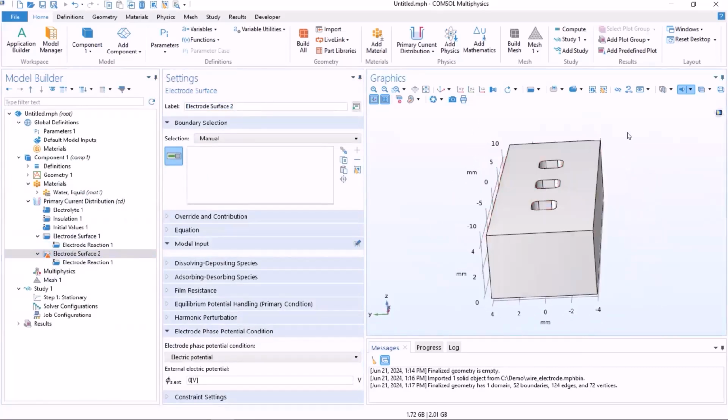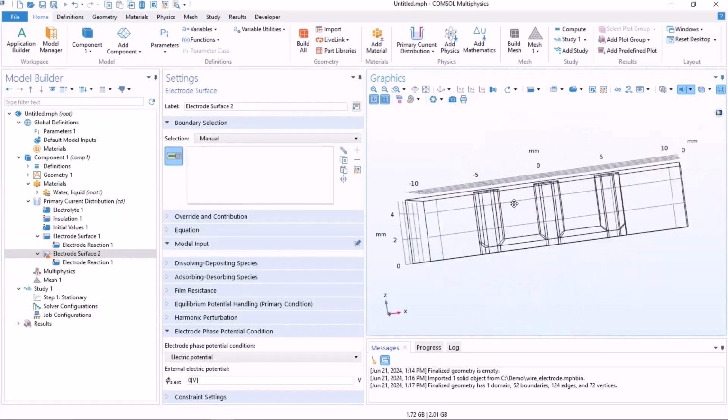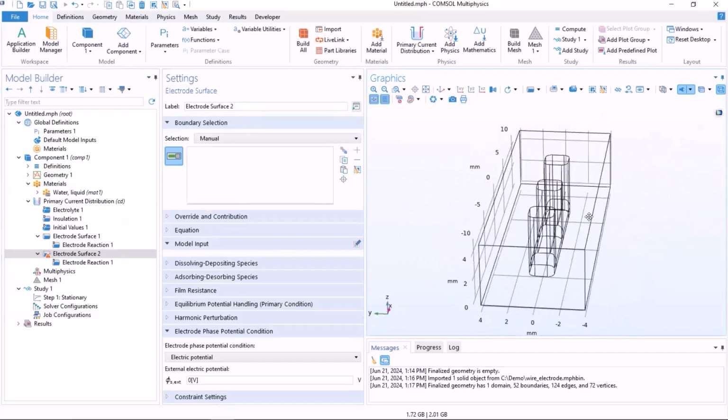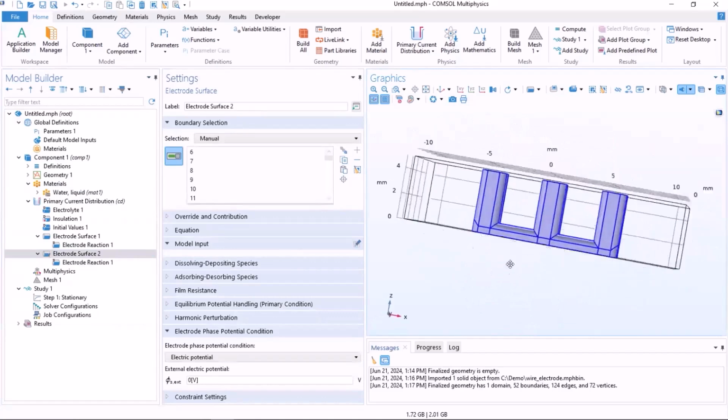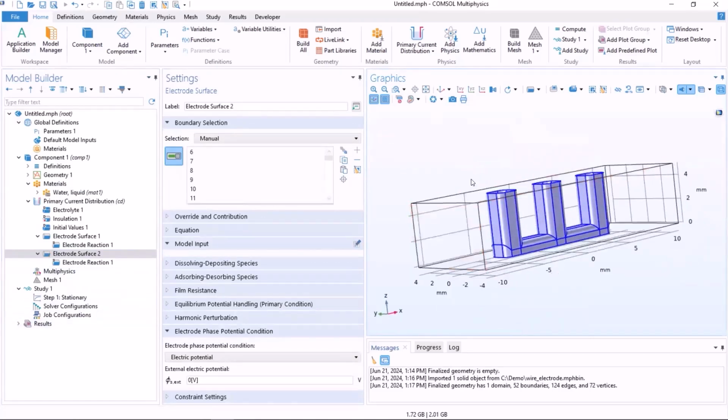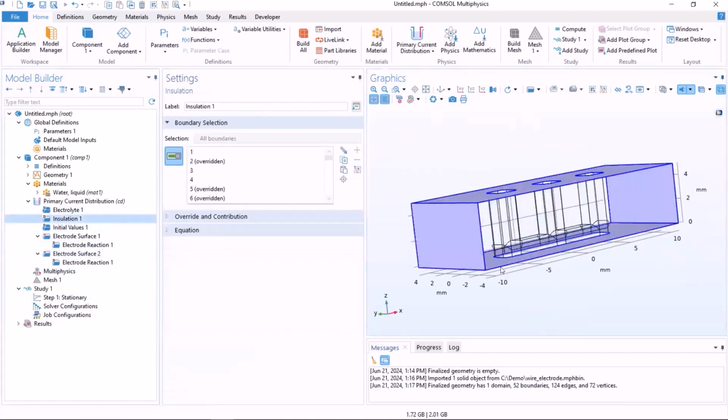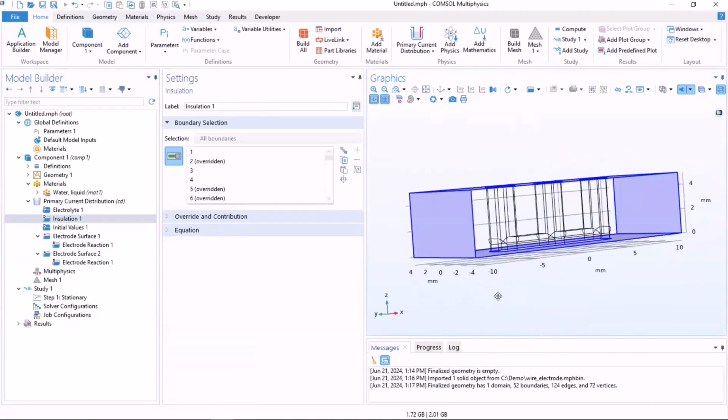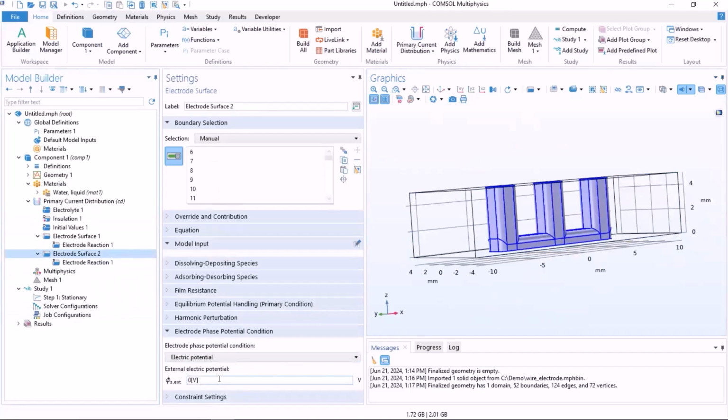inside here. So if we go to wireframe rendering like this, you can see the electrode on the inside, and we can just use the select box to select all of the boundaries that we have. On the top and bottom here, we got symmetry planes, but that is a natural insulation boundary. So you can see you have insulation on all other boundaries now. So here we want to have an external electric potential because this is driven by a potentiostat. So I can put in 1.3 volts here.